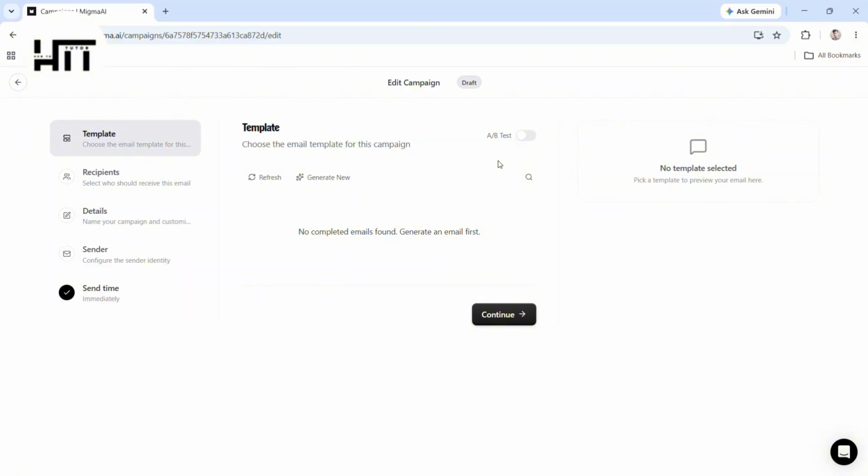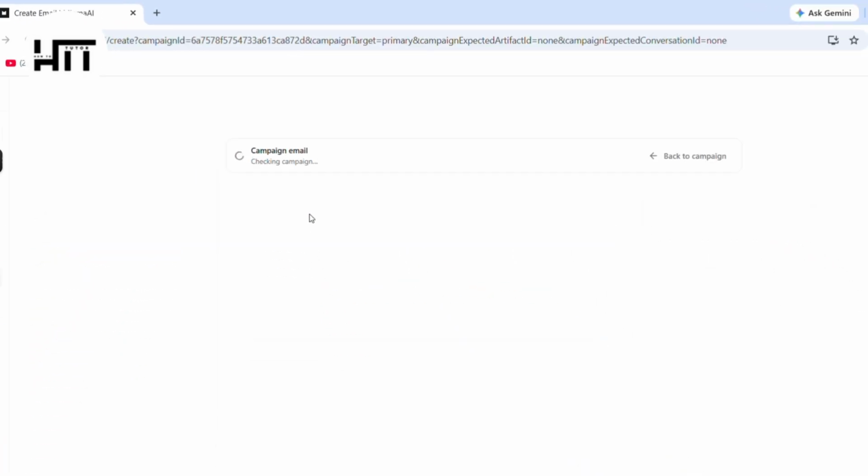Next, choose the goal of your campaign. For example, you can create a promotional email, product launch announcement, newsletter, welcome email, or customer follow-up campaign.